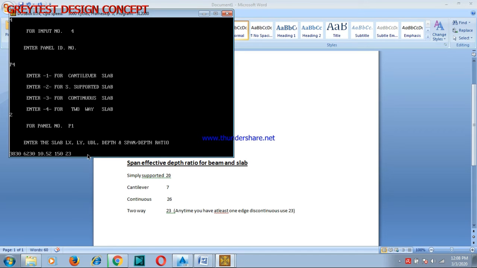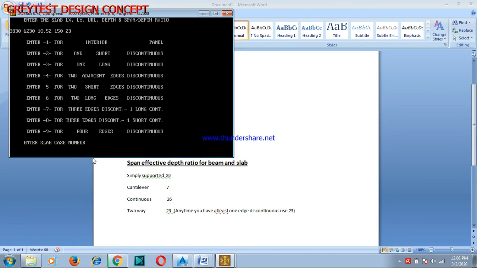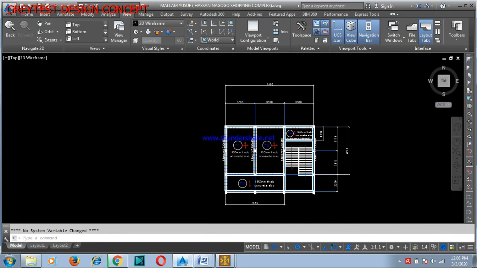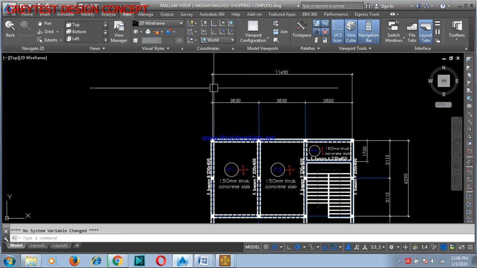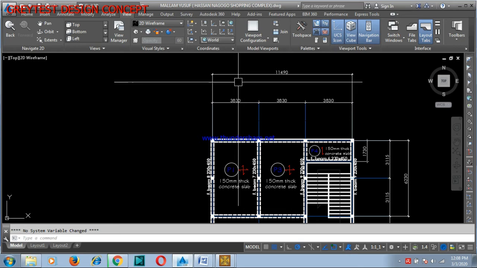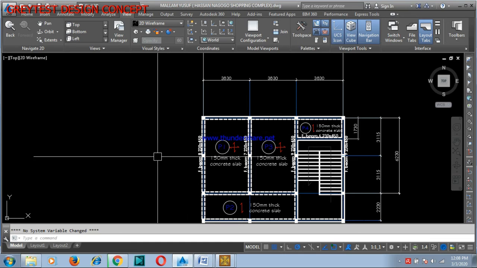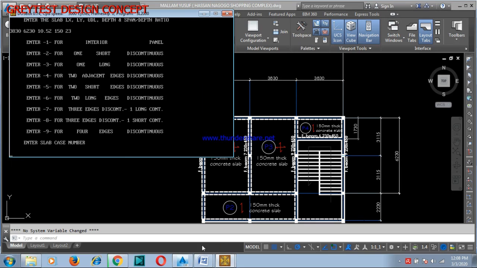Since our panel 1 is a two-way slab, if you check back in this panel 1, you discover that we have this side discontinuous. This side too is also discontinuous. If that is correct, that means we have two adjacent sides that are discontinuous. So we are going to use 4, which is for two adjacent edges discontinuous.